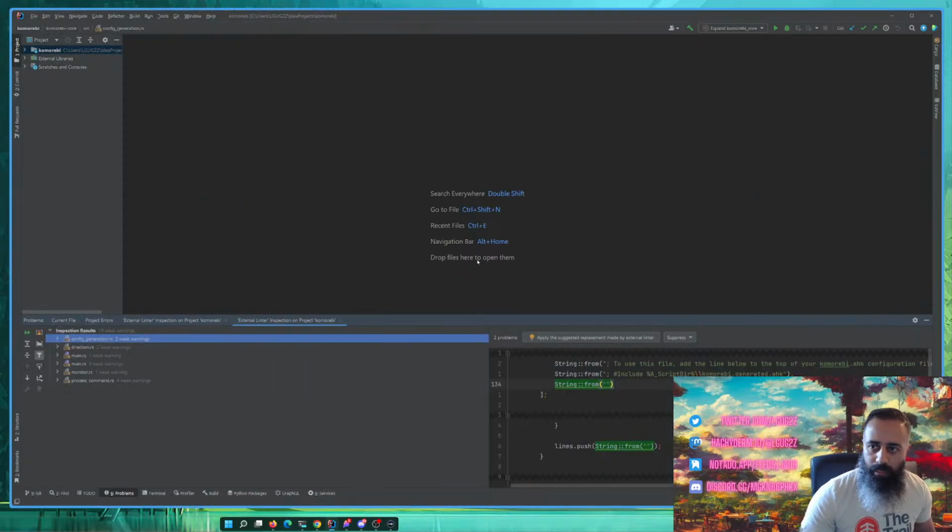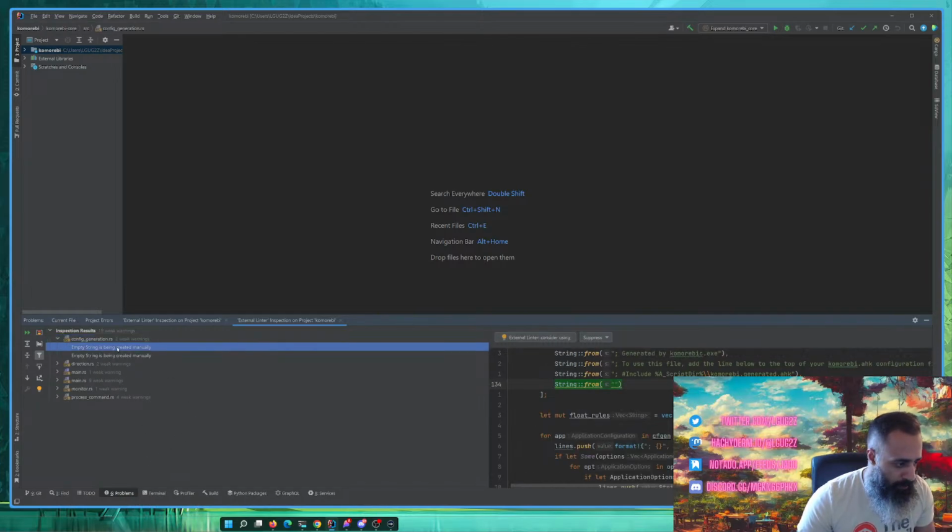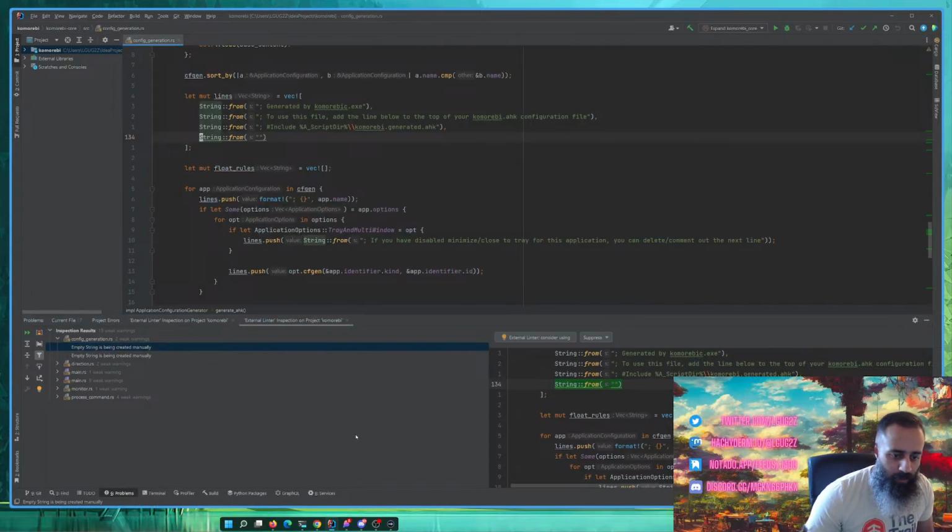Instead of not using that anymore, why don't we just full screen this? Actually, technically that's monocle mode. So that is in monocle mode, and we can start looking at some of these Clippy lints. The first one that we have is empty string is being created manually.